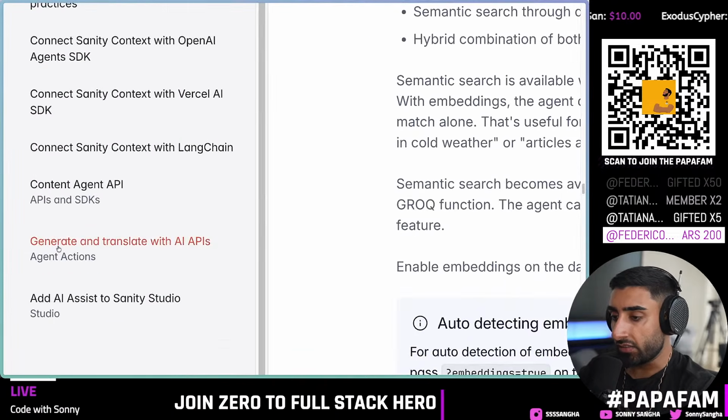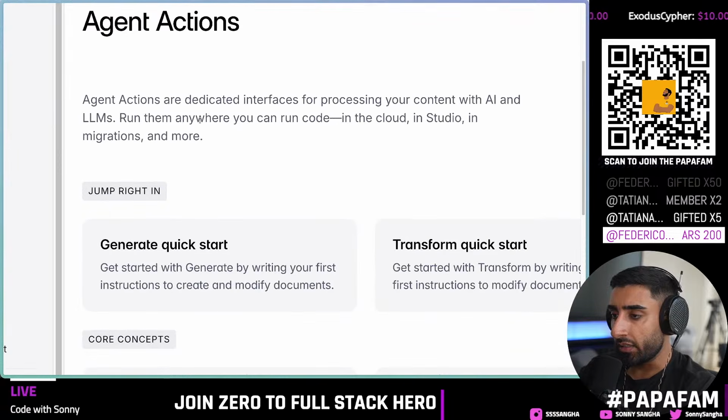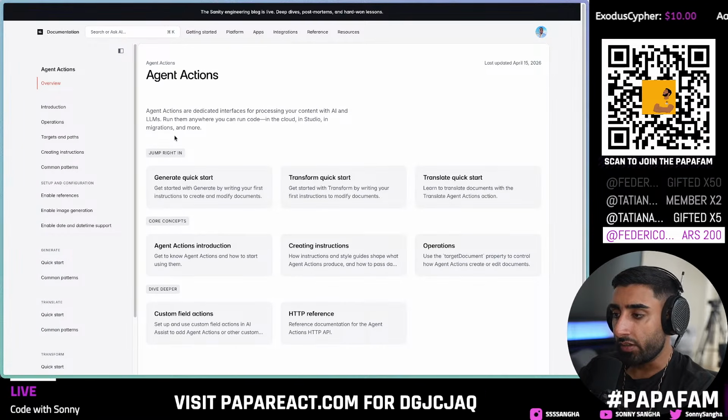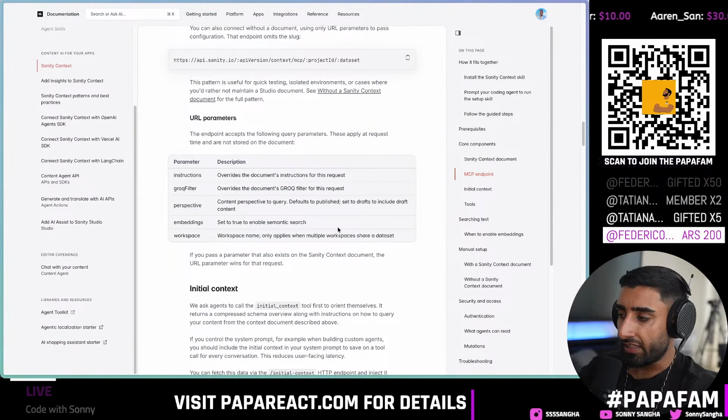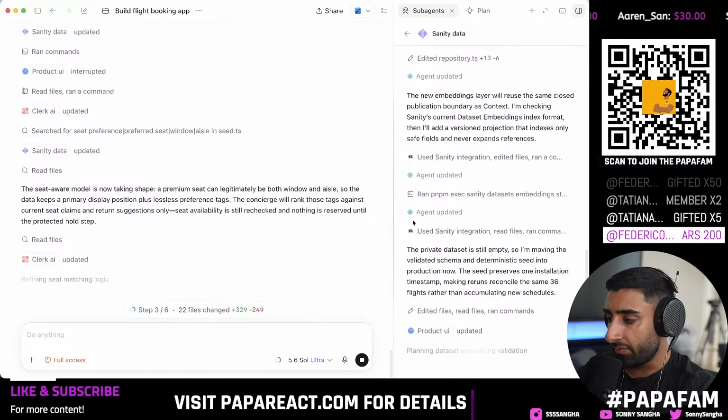And this is cool, agent actions, by the way. I'm not going to dive into this too much, but with agent actions, for example, if a piece of text went into one place, you can have it translate automatically with an agent action. It was really nice, right?